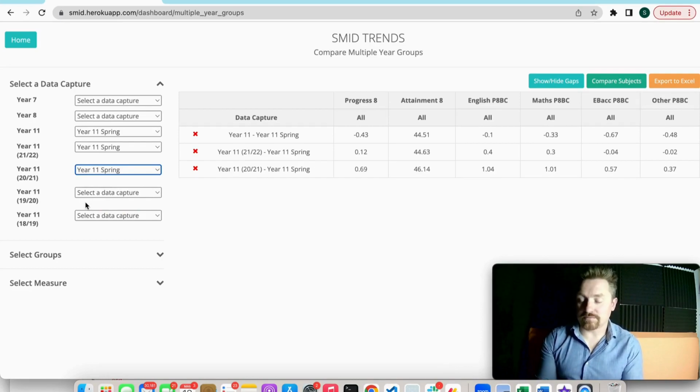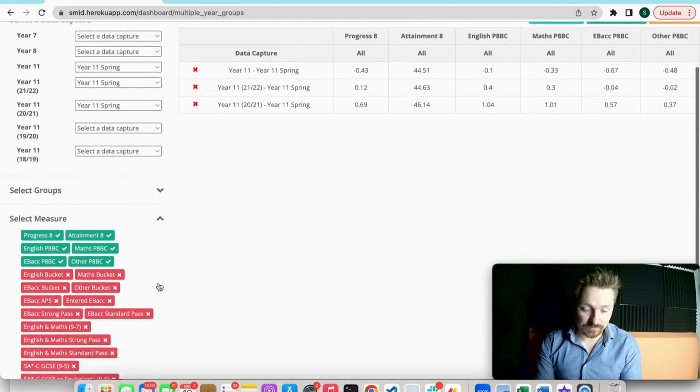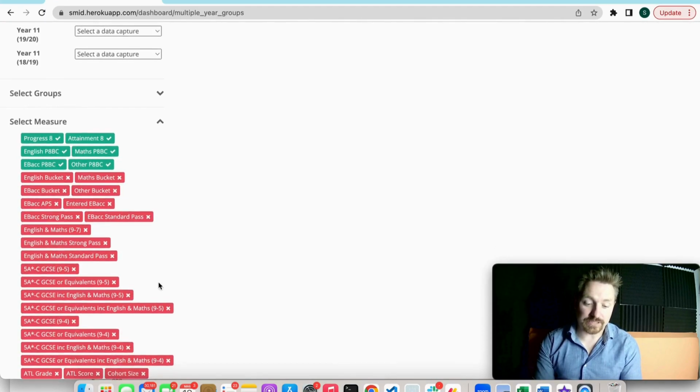As you can see, I've got fairly plain data. I've got progress 8, attainment 8, and the different buckets or baskets, depending on how you refer to them. It basically just creates that as a table. I can then look at those and see the trends that might be occurring. Now, I might not be interested in those measures whatsoever, and I might want to look at a completely different set of measures.